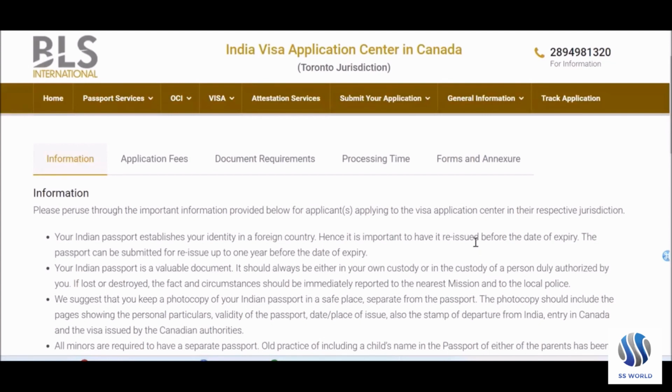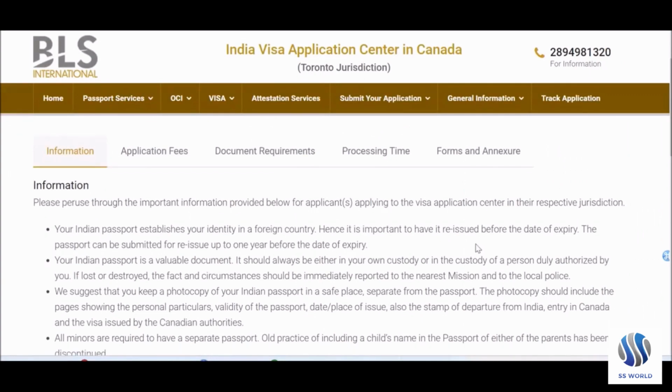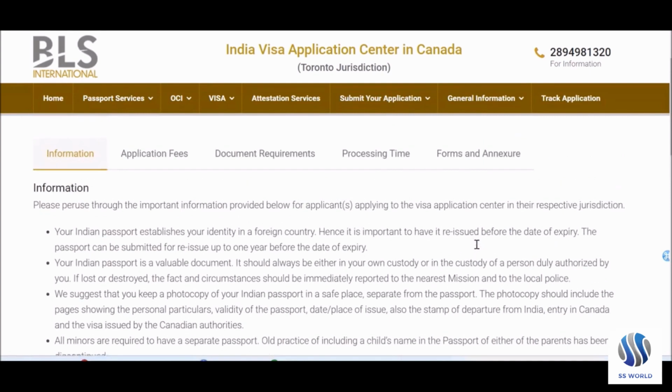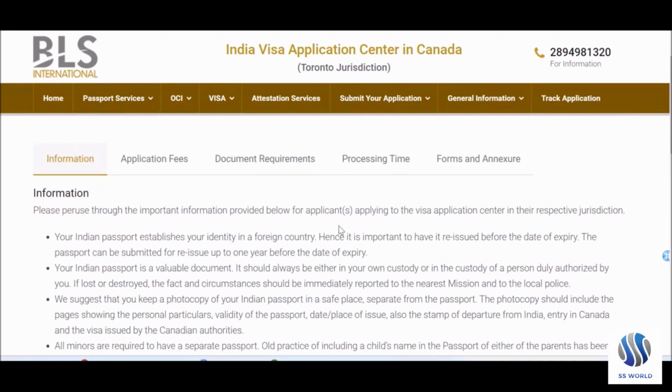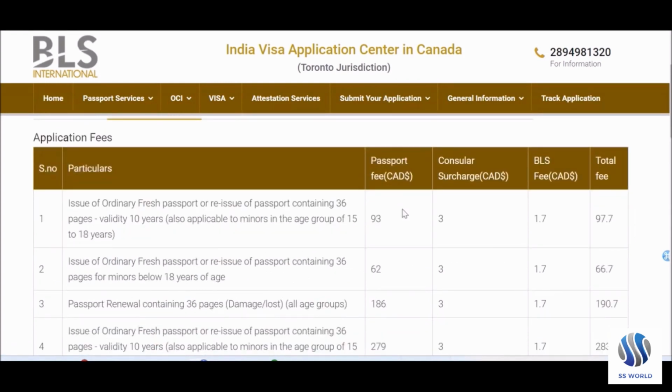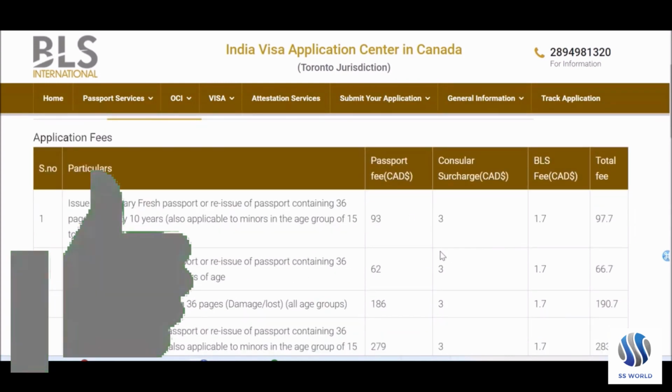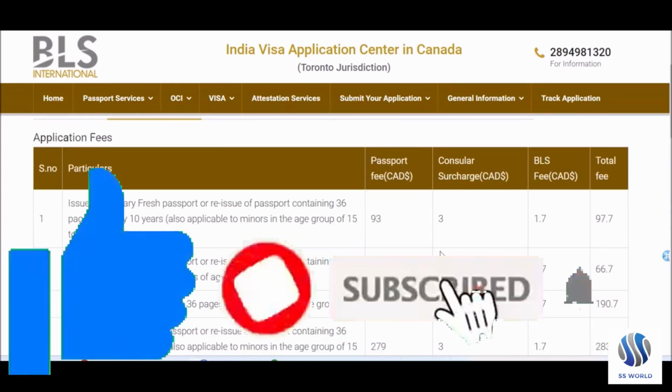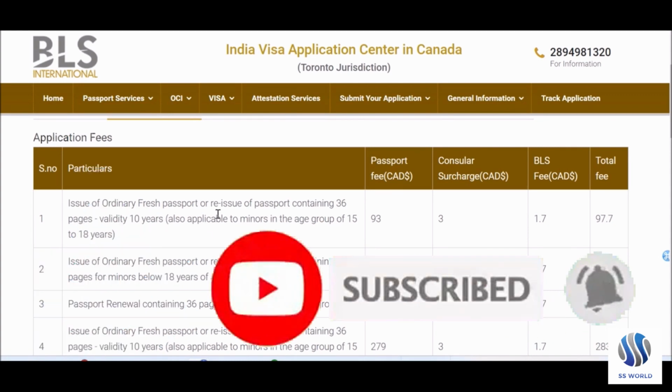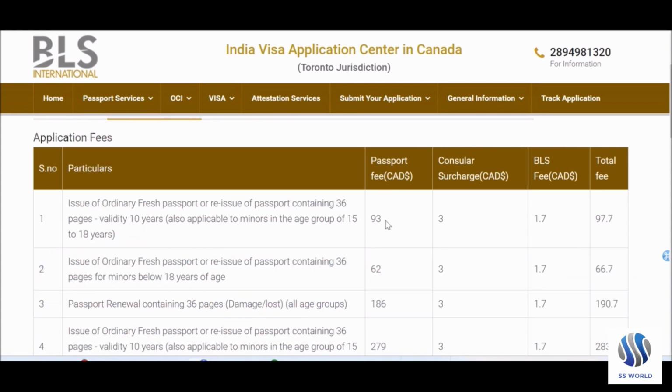So next we are going to see the application fees. You just click that menu and you can go over here. So a table will be displayed. Here you are going to see all the application fees or the general fees that are used for different processes. The first, if you see, the total amount that you must pay for issue of ordinary fresh passport or reissue of passport is around $93, and the total fee is around $97.7, right?